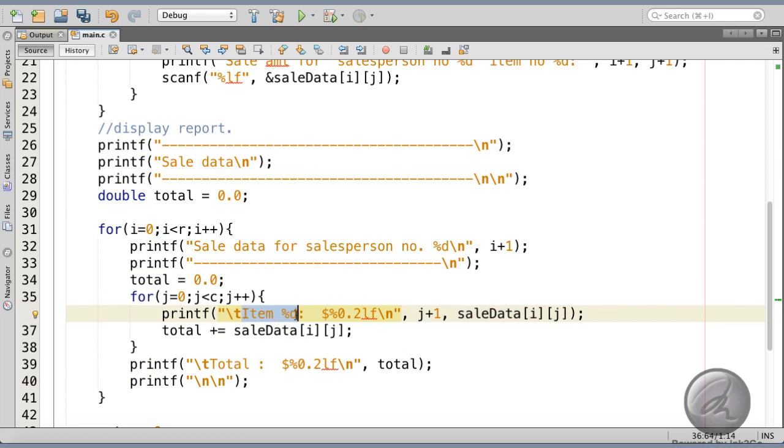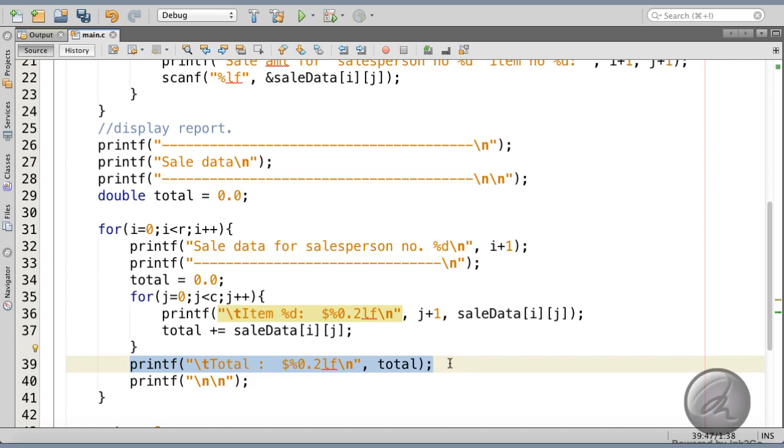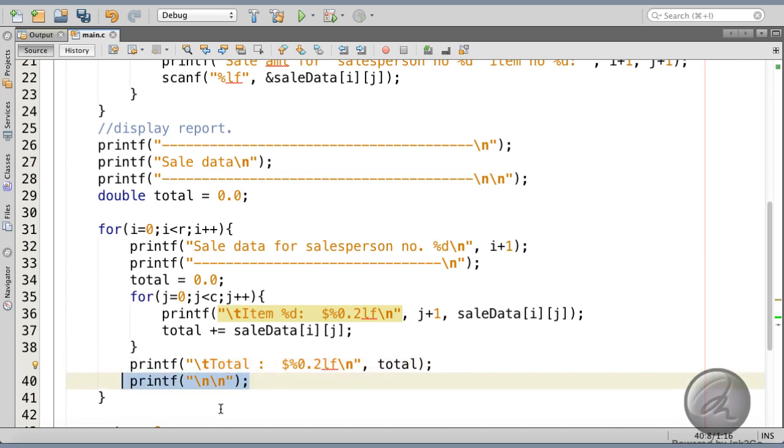So we are printing the item number here. At this %d we are printing the item number, and this %0.2lf we are printing the cell data. 0.2 is going to round off the value to 2 digits after the decimal point. So here we are accumulating the cell amount with the total, because at the end of this row, we need to print the total amount as well. So when we are coming out of this for loop, that means after printing the cell data for a particular salesperson, we are printing the total amount. And then 2 new lines just to separate the data from the next salesperson.